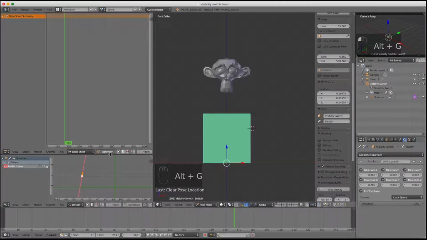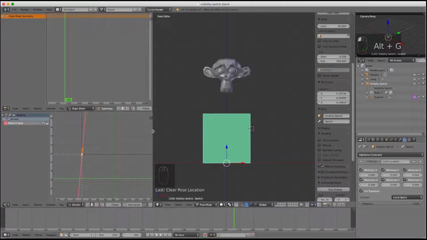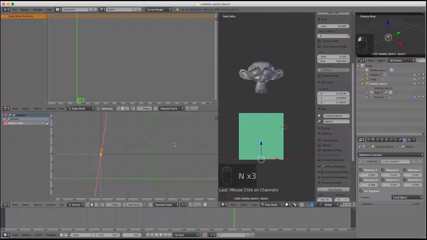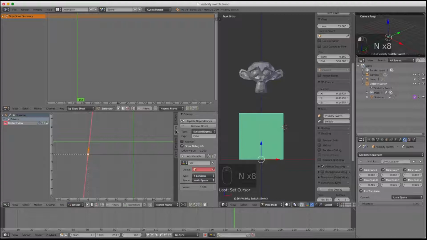All right, let's make this graph window a little bit bigger. Okay, so we're pressing N to bring up this little sidebar in the graph editor window. Go from F-curve to drivers in this tab. The type of driver we want to use is a scripted expression. And so these are like the variables that are used to drive the driver value. So if the expression is 0, update dependencies, that means that Suzanne is visible. If the expression is 1, that means that Suzanne is invisible.